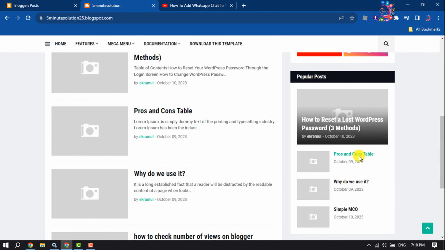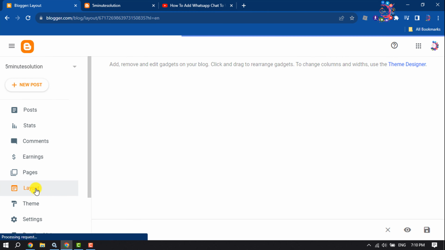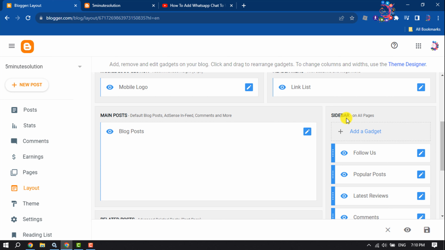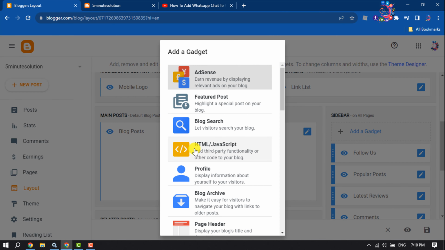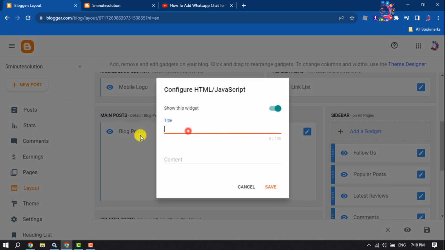this sidebar. So first of all, I'm going to my Blogger dashboard and clicking on Layout. And this is the sidebar where I will add my YouTube video. So I'm clicking on Add a Gadget. Select HTML/JavaScript. And I'm going to write the title here, YouTube.